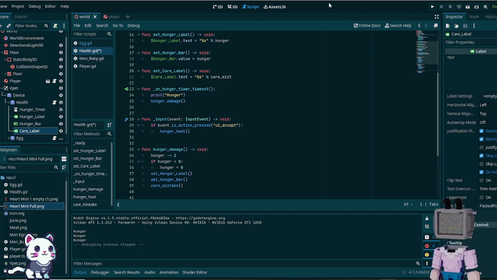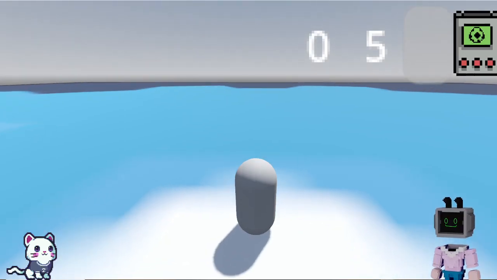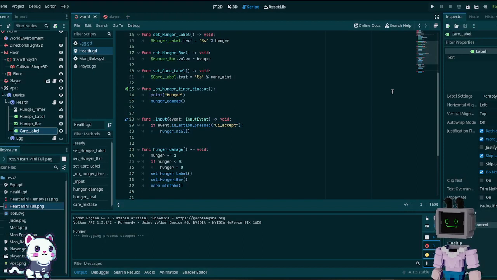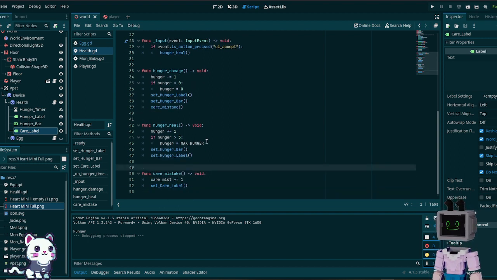Alright, so let's see if it works now. When it goes down, it's gaining one every time it goes down. So let's see if we can figure that one out. Every time the hunger goes down.